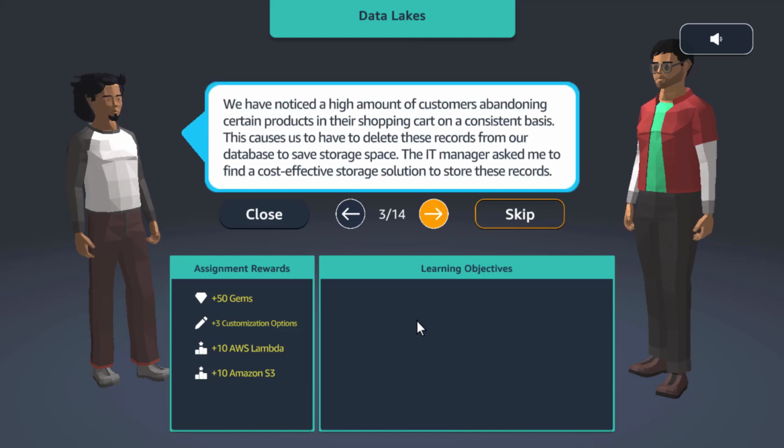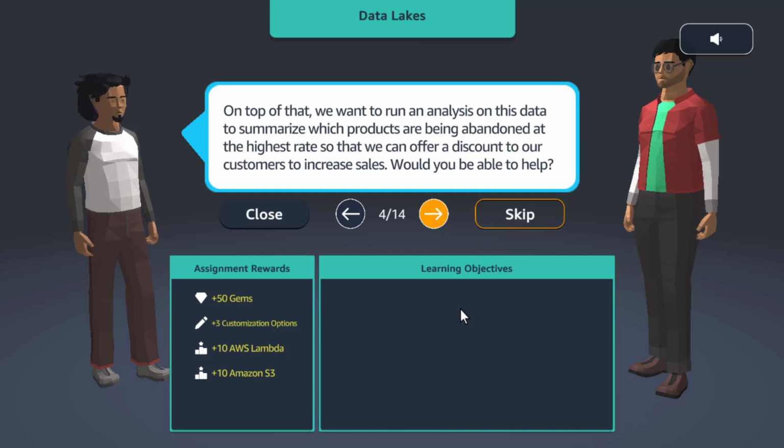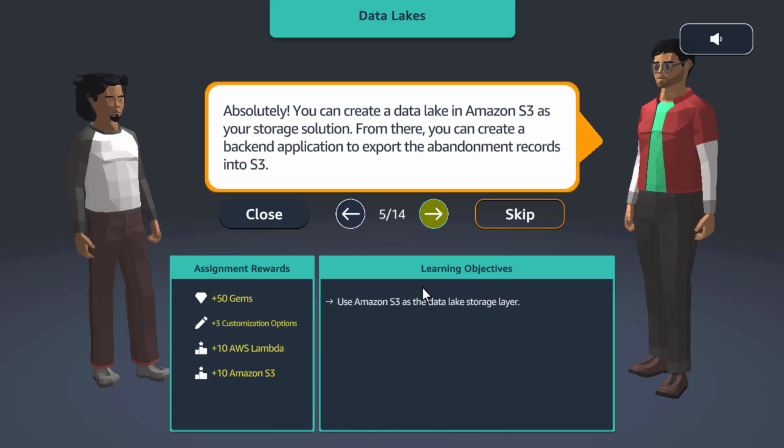We have noticed a high amount of customers abandoning certain products in their shopping cart on a consistent basis. This causes us to have to delete those records from our database to save storage space. The IT manager asked me to find a cost-effective storage solution to store these records. On top of that, we want to run an analysis on this data to summarize which products are being abandoned at the highest rate, so that we can offer a discount to our customers to increase sales. Would you be able to help?